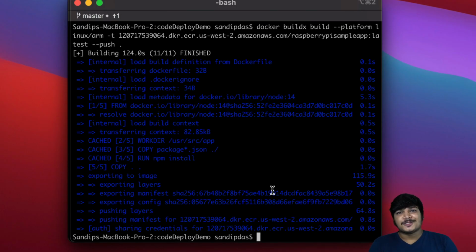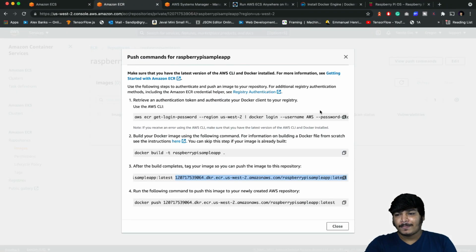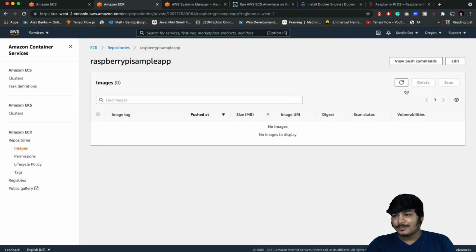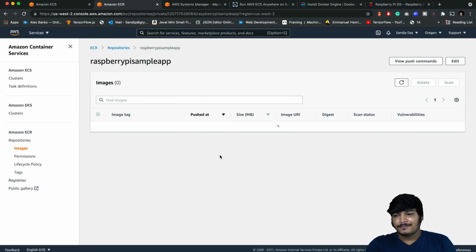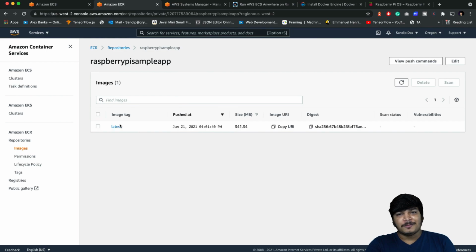So the image is now pushed. If you come to the ECR, close this one and click on this refresh icon, you will see the image is there. Now we have to create a task definition. Using a task definition, you can run a task inside this Raspberry Pi. So go to task definition.